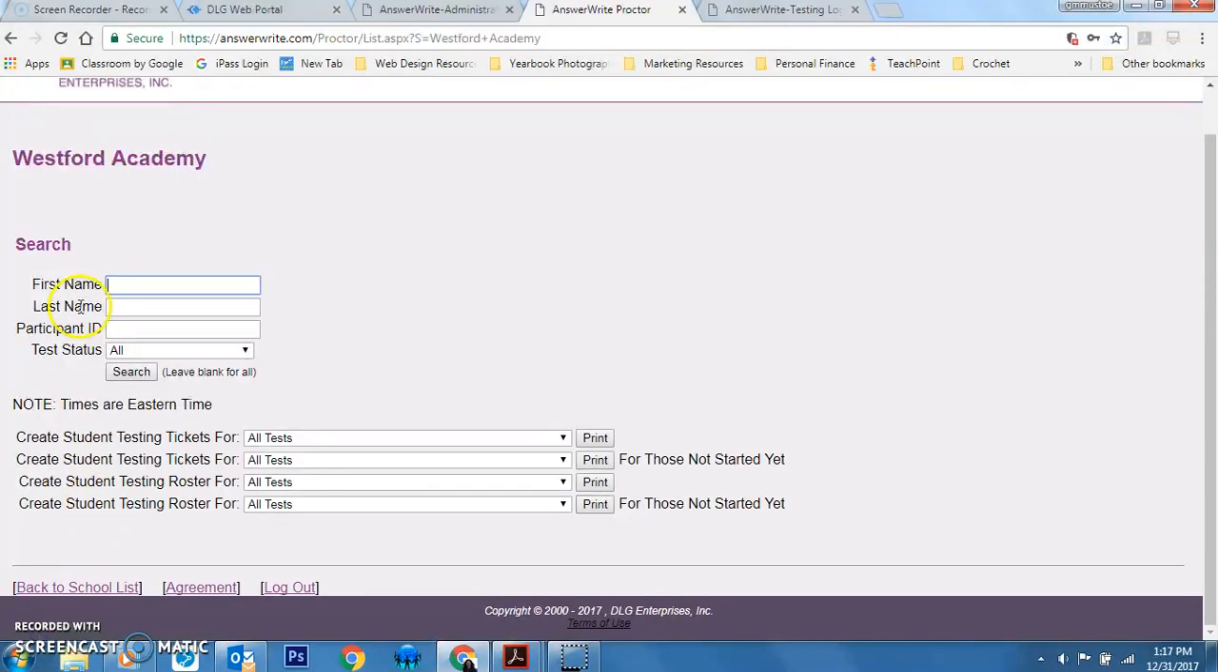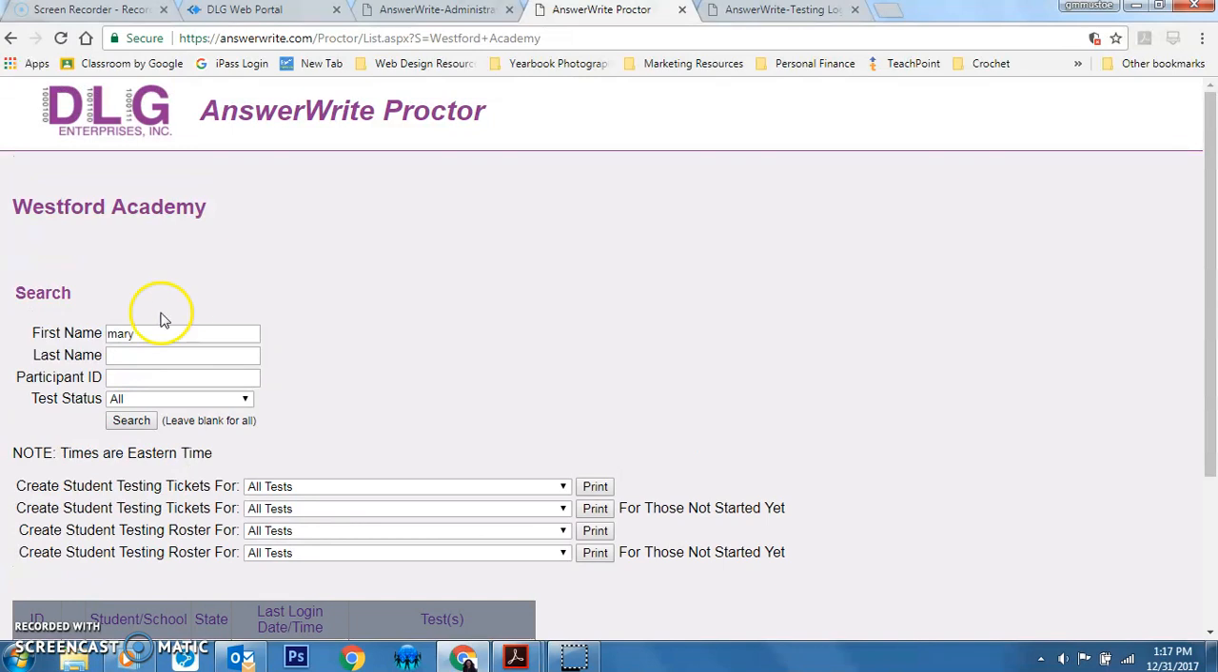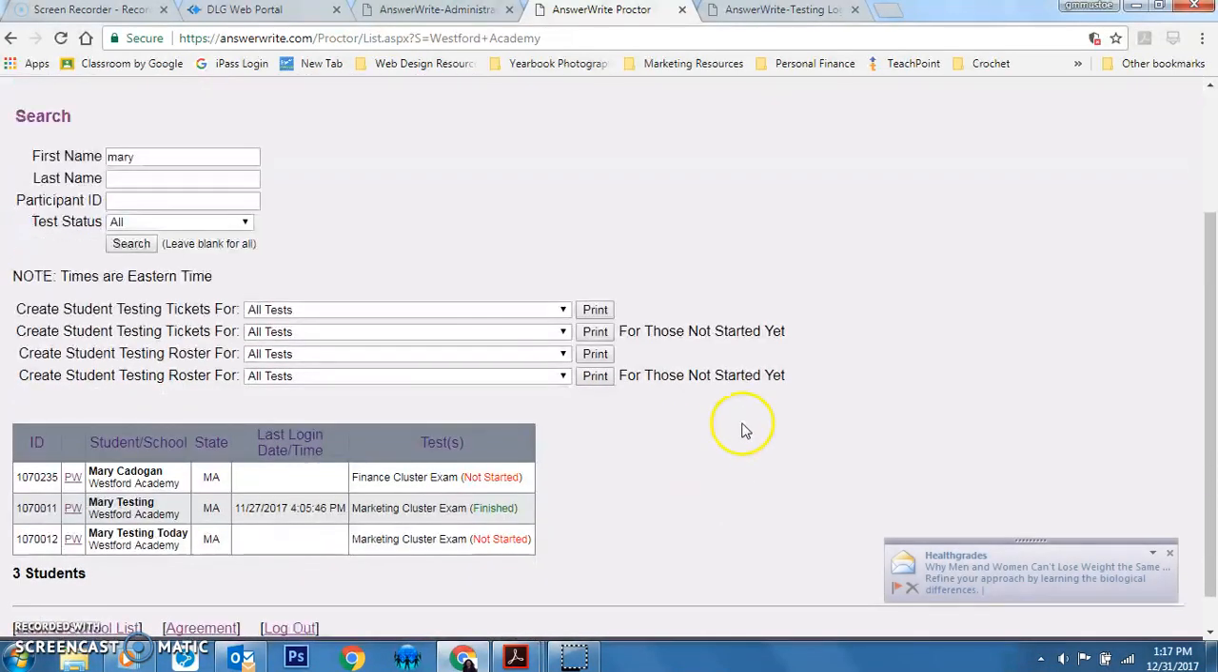Okay, so I want to simulate what's going to happen if there's an issue with a password or you need to check the status of one of your students. So I have Mary that I'm going to search for. And down on the bottom, it will give me all of the people associated with Mary.